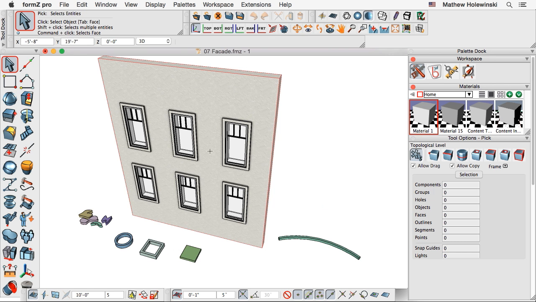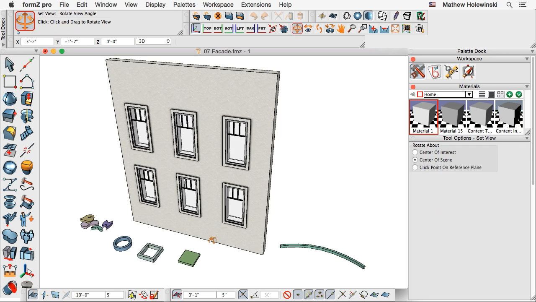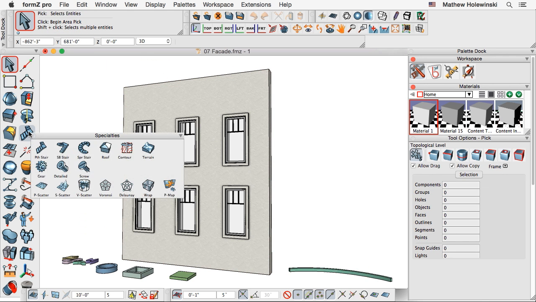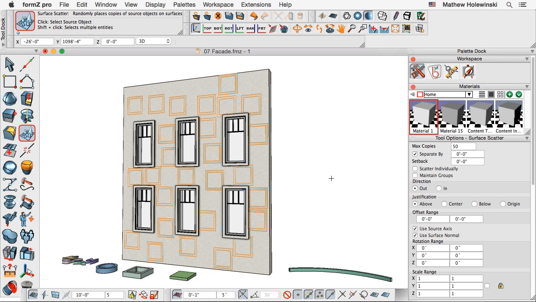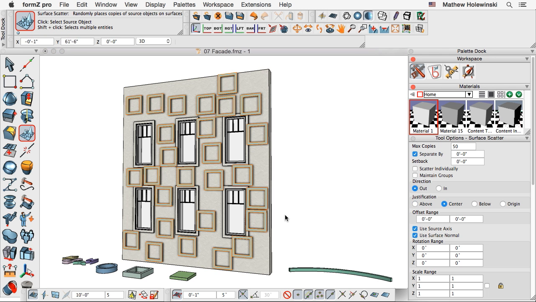And let's scatter some of these on the facade of the wall here. So let's try this rectangular shape that we have here. So we'll go to our Surface Scatter tool, select our object, and I don't want to scatter it on the entire object. I want it to be just on the front face. So I'm going to hold down the Command key on Mac or the Control key on Windows. So I'm scattering it just on the one face of that object. And you can see it'll scatter it onto that surface. And then we do have control of the direction and justification. We'll center it through the thickness of that wall, and it'll position them on the wall just like that.